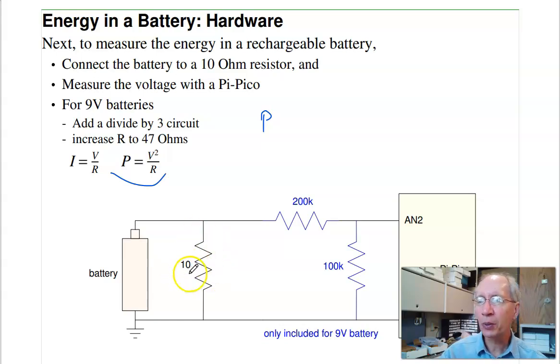This has to be at least a quarter watt resistor. If it's a 9 volt battery and I use a 47 ohm resistor, that's 9 squared over 47, about 2 watts. Got to make sure that's a 2 watt resistor, otherwise it's going to get really hot and burn out. Also, the Pi Pico can only handle 3.3 volts, so the 1.5 volt battery is not a problem. The 9 volt battery is too much voltage, so if I add a divide by 3 circuit, that keeps this in the range of 0 to 3.3 volts. That's the hardware.